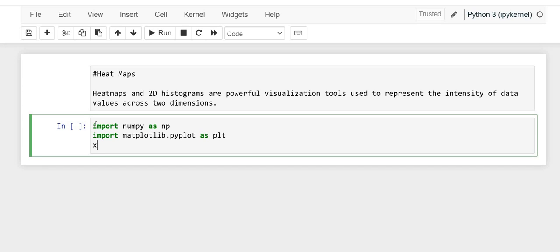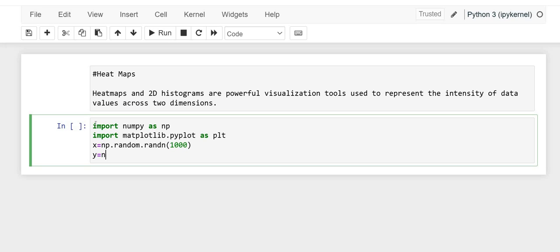Now we'll generate some random data. This generates 1000 random values from a standard normal distribution, where the mean is equal to 0 and the standard deviation is equal to 1. x and y represent two sets of normally distributed random data which will be plotted on a 2D plane. Now we'll create a 2D histogram.